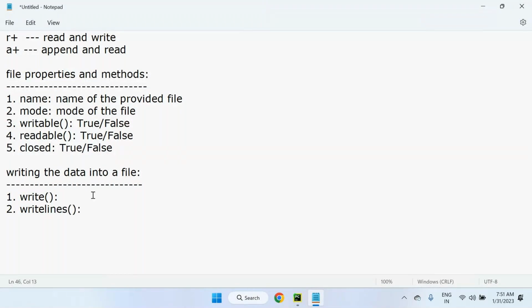The write method is used to write character data, and the writelines method is used to write a list of lines. Means if we have list data to write into the file, then we use the writelines method. And if you want to write normal character data or string data, then we use the write method. Let's see how we can write that.